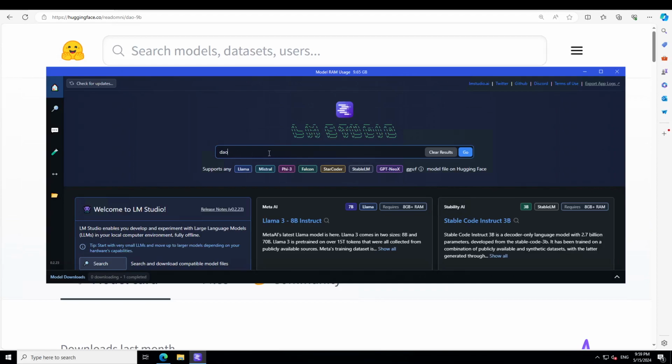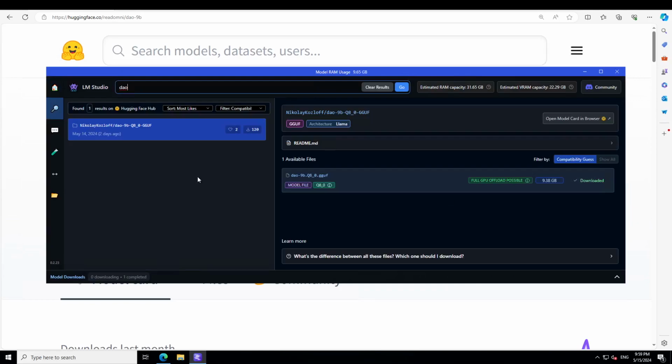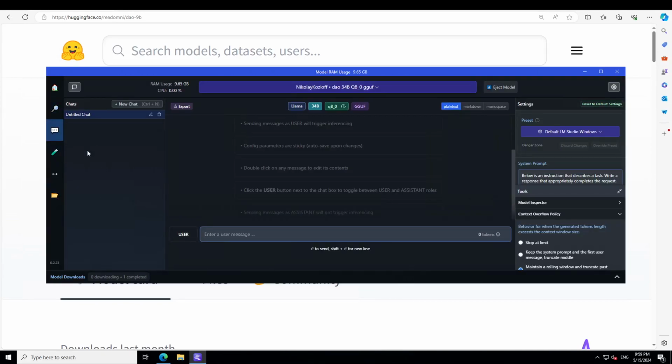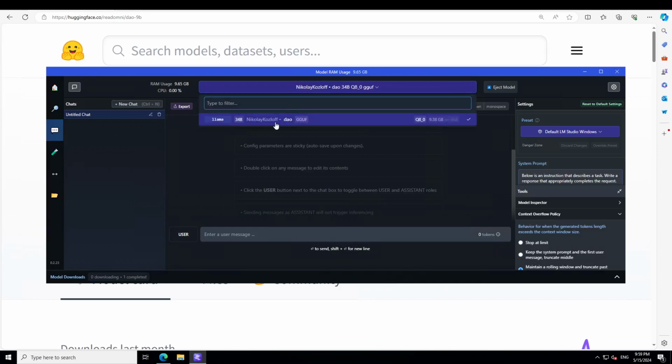So launch LM Studio, just type DAO here, and you will see there is one quantized version available from Nicolay. So thanks to him. The size is a bit huge for the Q8 one, but it's a good quality one. It's just under 10 gig. This is the file I downloaded, and then click on the three dots. Let's load the model.